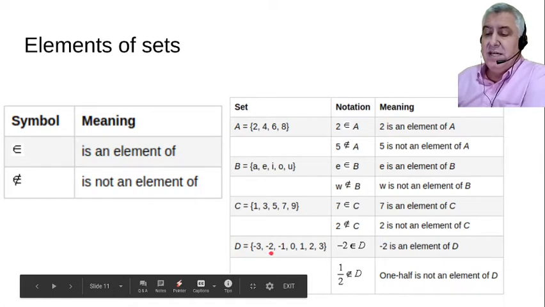D is negative 3, negative 2, negative 1, 0, 1, 2, 3, which is all the integers between negative 4 and 4. So negative 2 is an element of D, and 1/2, I can't find 1/2 in there anywhere, is not an element of D.